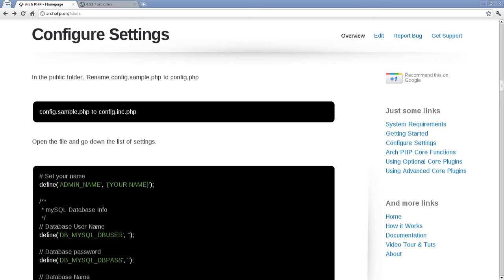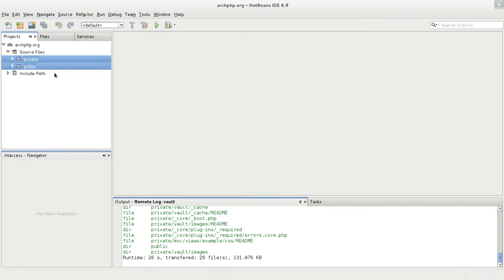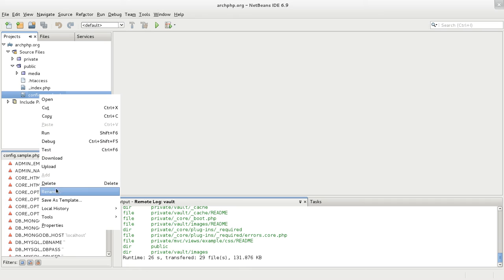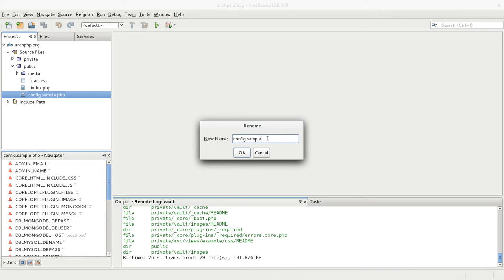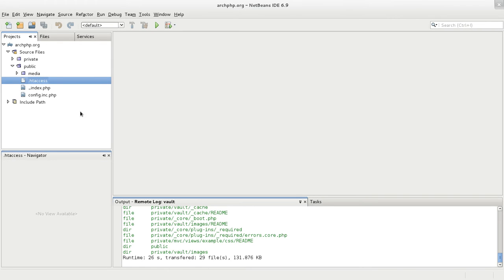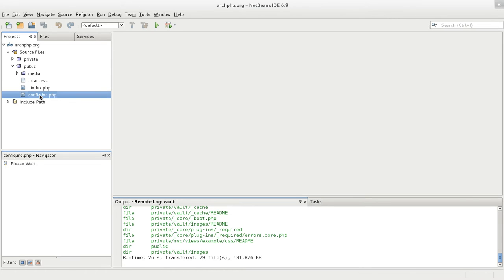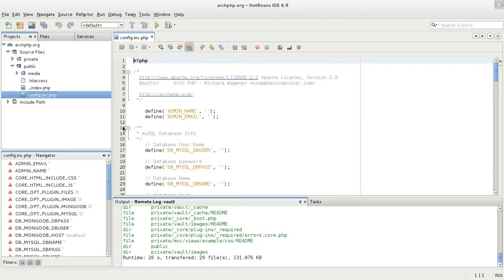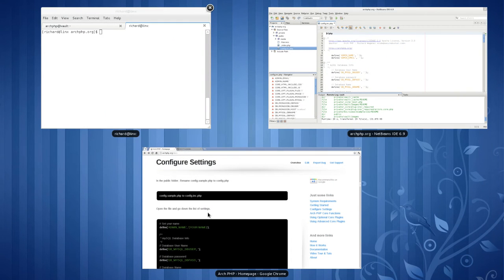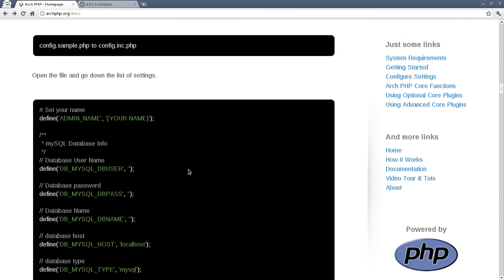All right, so let's keep going. I know it sounded like a lot of typing for such a little thing. All right, so let's go and do this. Let's go along the steps here. It says, let's rename this thing. config.inc.php. All right. Now let's open this. Let's go to the next step. Open the file and go down the list of settings.